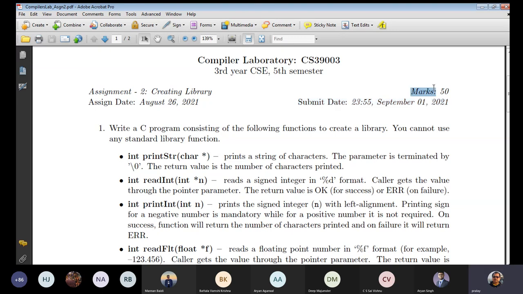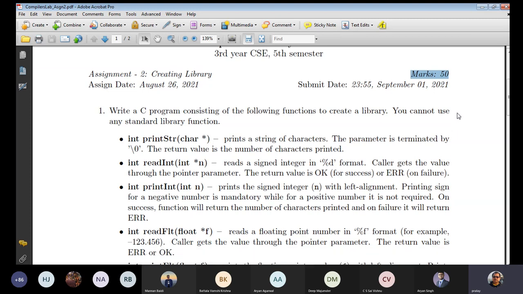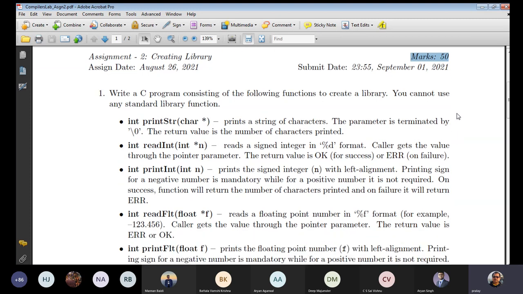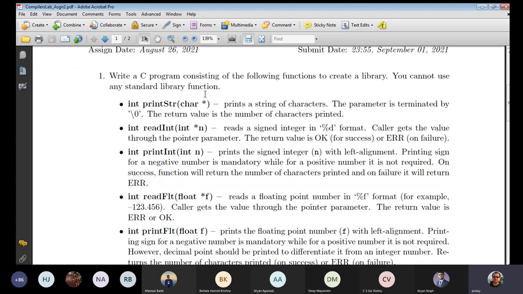Marks is 50, but you know that these marks will be weighted. Usually that weight will be decided later. We expect that you will take all the assignments seriously. Here we mentioned write a C program, but you can also consider C++, a C or C++ program consisting of the following functions to create a library. You cannot use any standard library function.